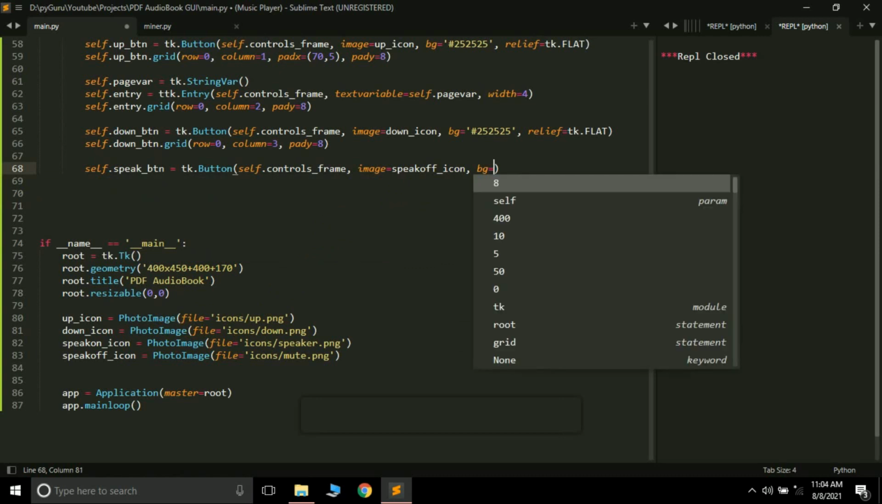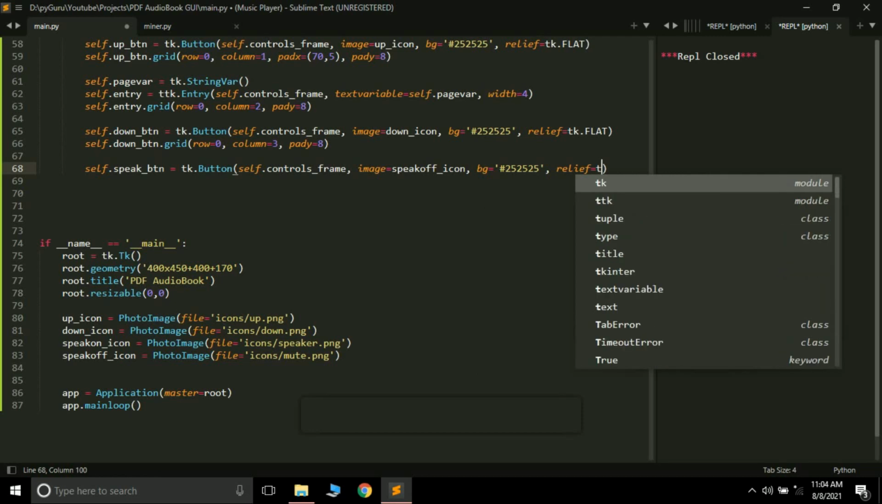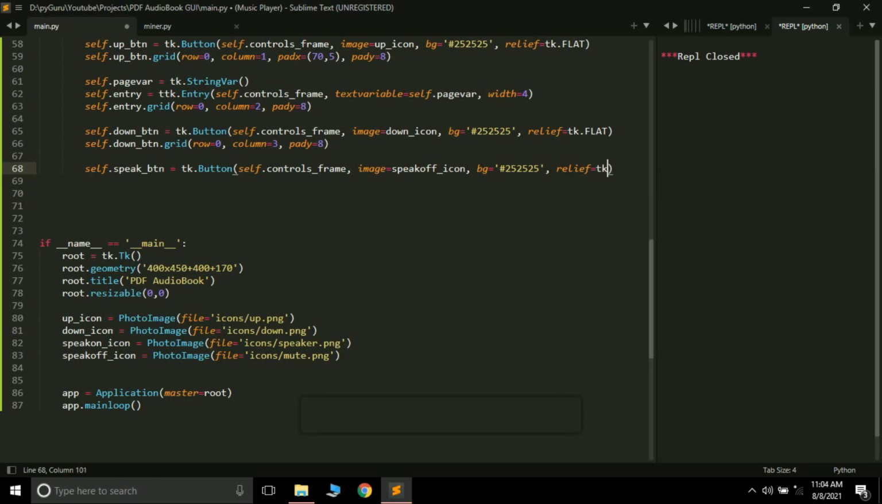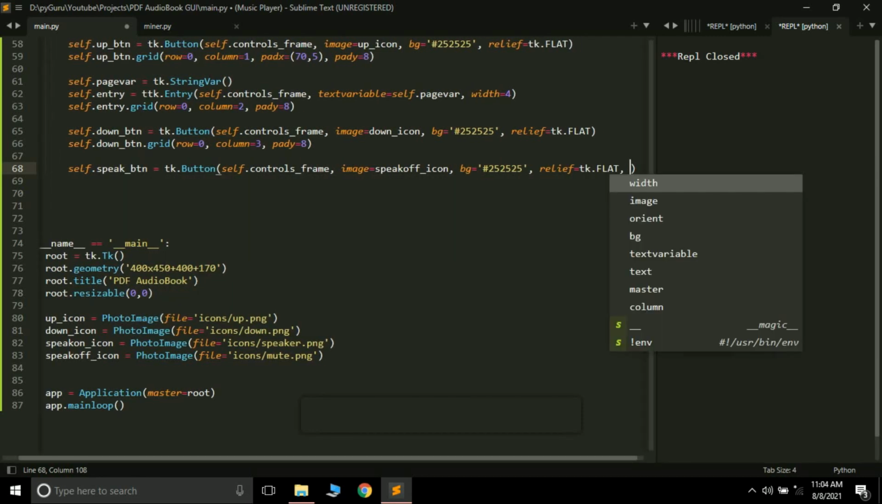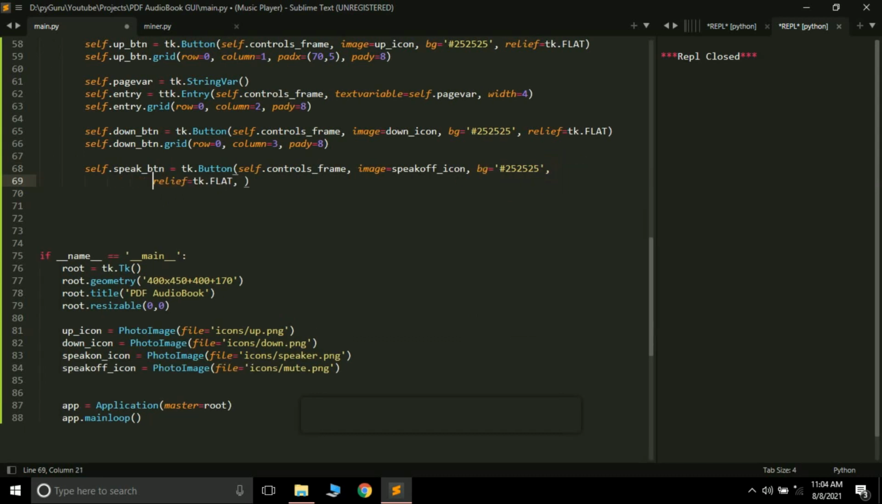Here you have to pass bg, so hash 252525, you can pass it. The next thing is you have to pass a relief. You can also try not passing a relief, tk.FLAT, and see what happens. Basically it will just give a height to your button. I do not want that certain height, that's why I am passing tk.FLAT here.